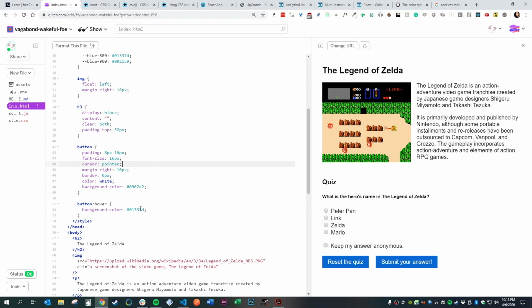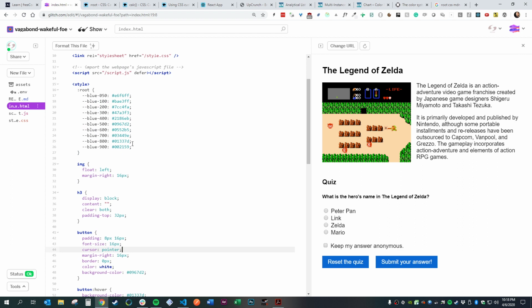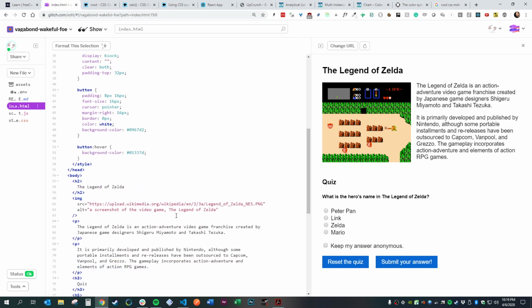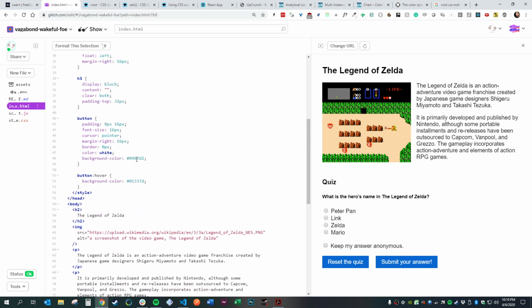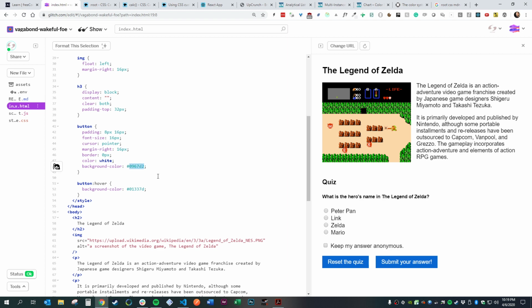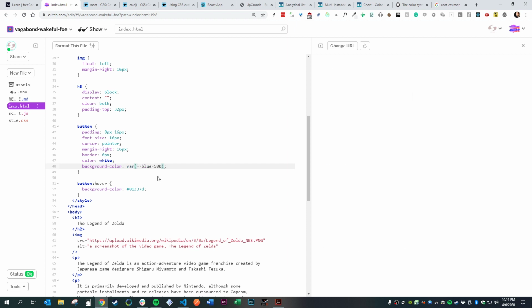So what we can do is instead of this background color 09672, we can look for it up here. Here it is. It's blue 500. Now to call a variable in CSS, you've got to do a little different syntax. You have to say var, this is short for variable, and then you give it some parentheses, and then you paste your variable.